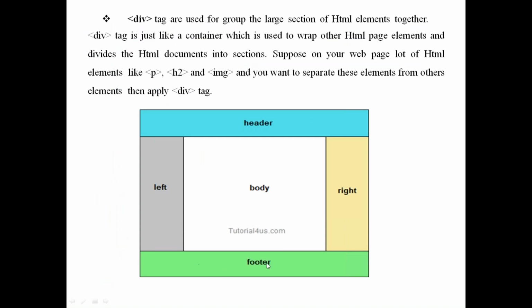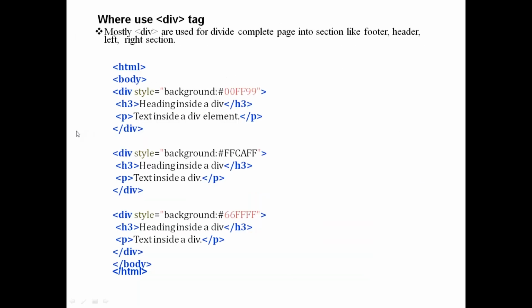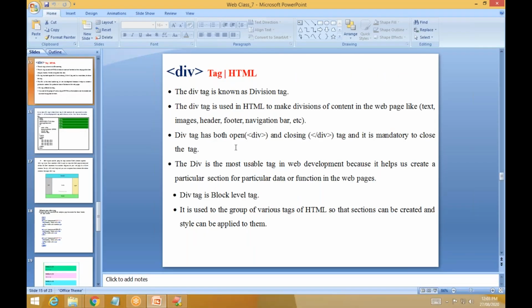You know already, when you are creating a website, you are dividing the web page like this. The first one, header. Header means the navigation buttons, navigation bars, and links are available in the header section. On the left side you can give any information or buttons. On the right side you can give some advertisement. This is the content area, which will display randomly, and footer you know already. So if you want to create like this, you have to use the division tag.